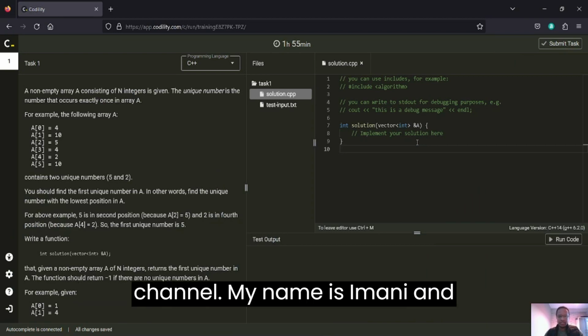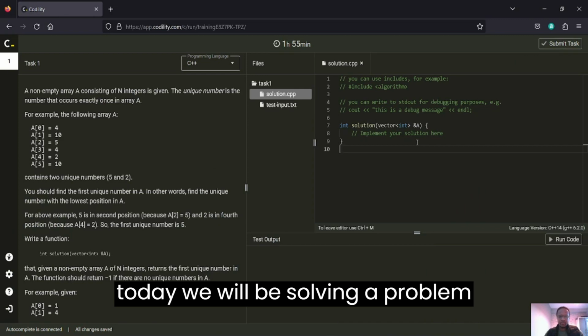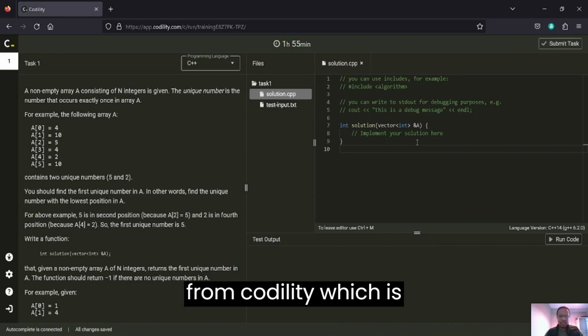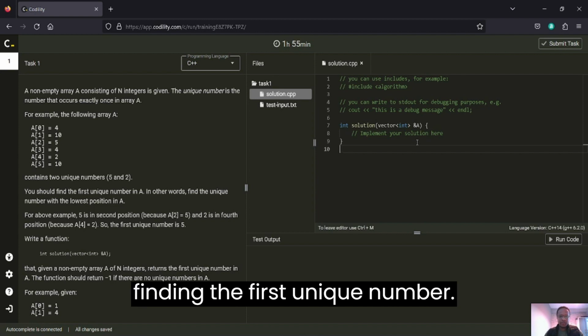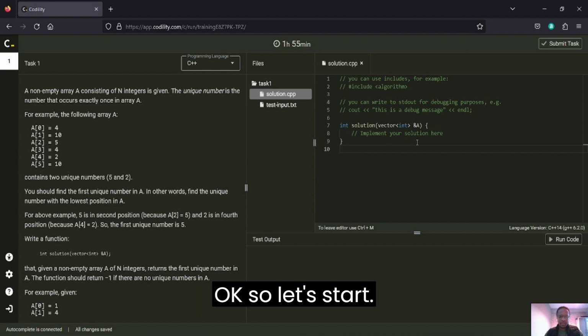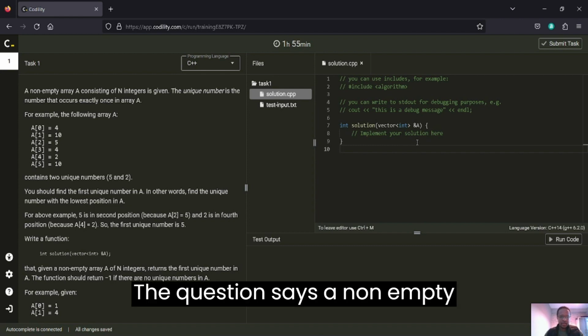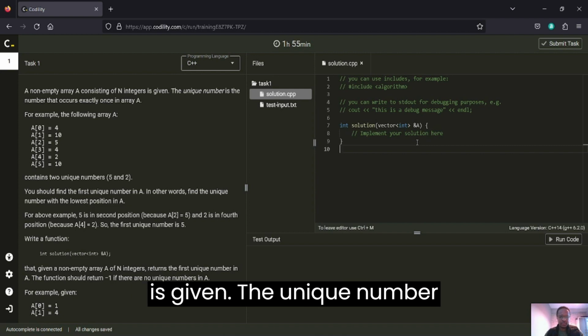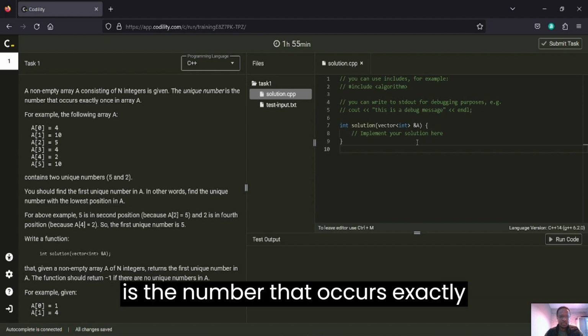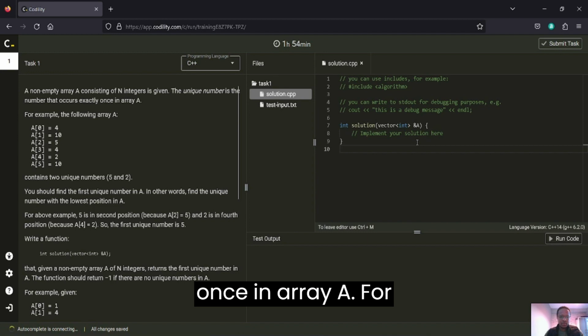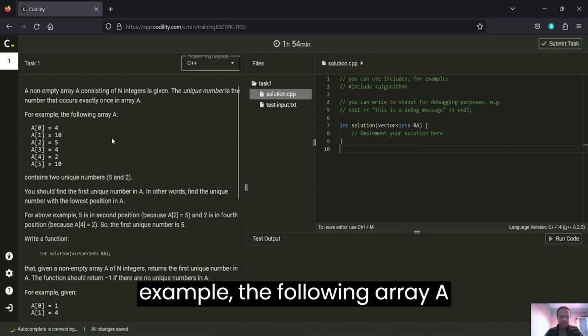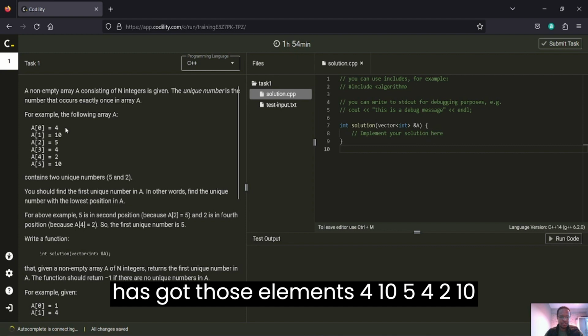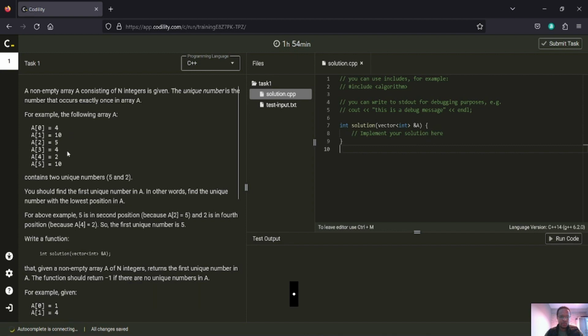My name is Imani, and today we'll be solving a problem from Codility, which is finding the first unique number. Okay, so let's start. The question says a non-empty array A consisting of n integers is given. The unique number is the number that occurs exactly once in array A. For example, the following array A has the elements 4, 10, 5, 4, 2, 10.